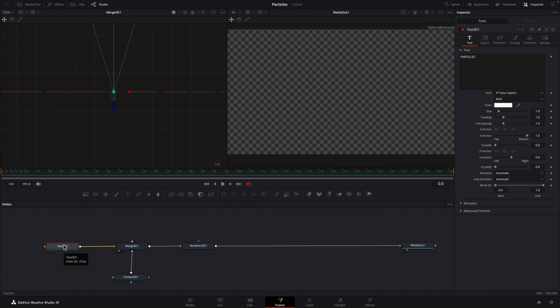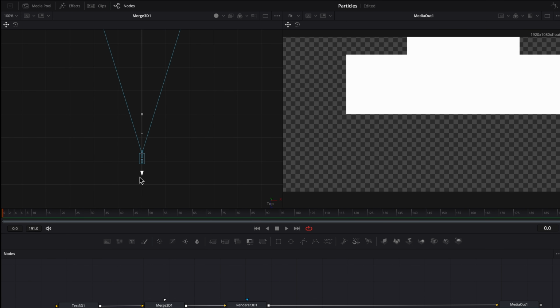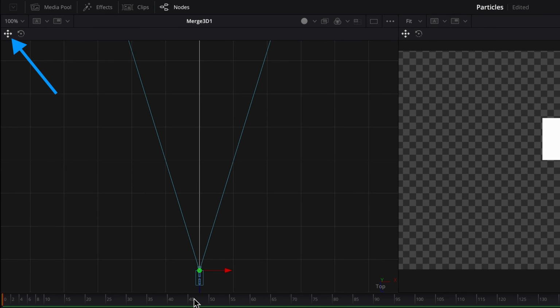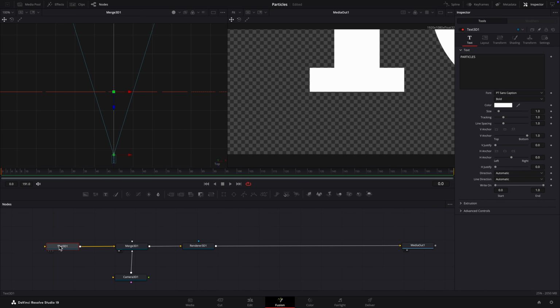The camera is in the same spot as the title and is looking behind it, which explains why Viewer 2 is blank. I'll select the camera node and, in Viewer 1, grab the blue arrow with the mouse and pull the camera back. If you're not seeing the same controls, make sure this icon is highlighted in the upper left of Viewer 1. The title is partially visible in Viewer 2. I'll click on the text node so you can see the position of the title relative to the camera in Viewer 1.